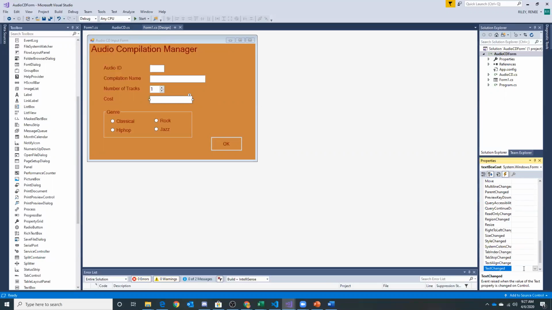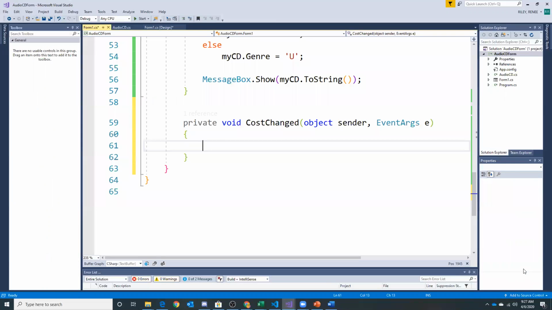So I can type something in here, cost changed, and the IDE will create that event procedure for me with the name that I gave it, with the required arguments being passed in. So I'll just do a message box here. I'm just going to say changed every time this event fires, because I want you to see how often it fires. Now let's run this.